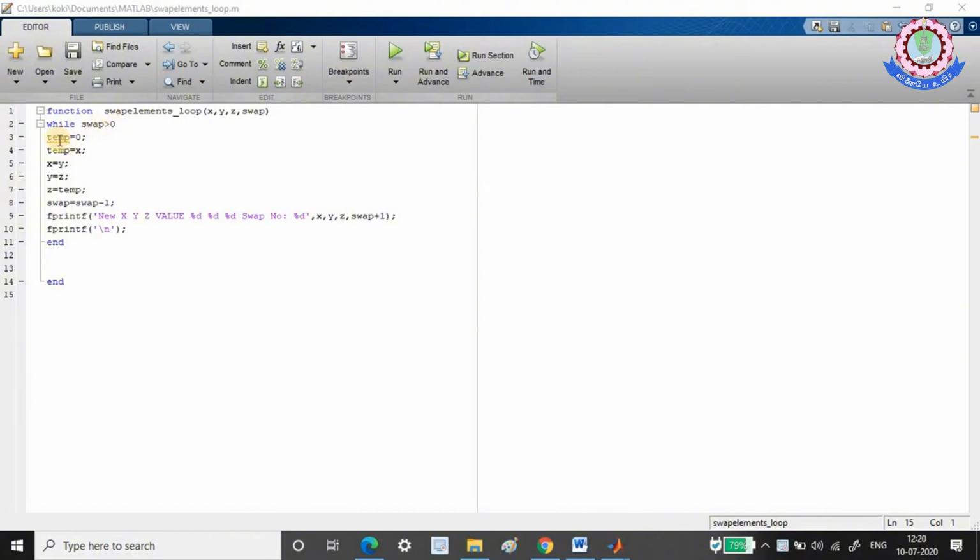It's the same thing as before: I initialize temp to 0. Then temp is equal to x, x is equal to y, y is equal to z, z is equal to temp. I have given a clear explanation in the last video, so please do check the last video. And swap is equal to swap minus 1. For each loop I'm printing the new x, y, z values and the swap number, and it goes to a new line for the next print. So this is the program.